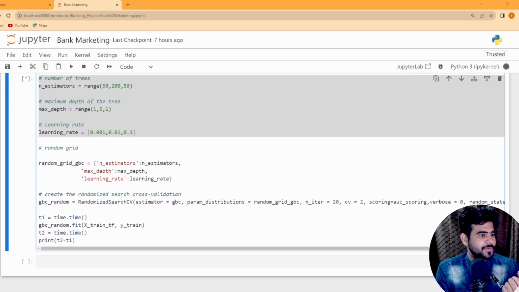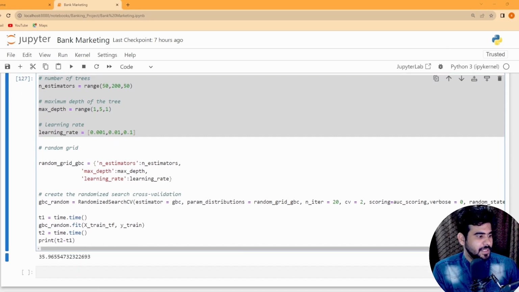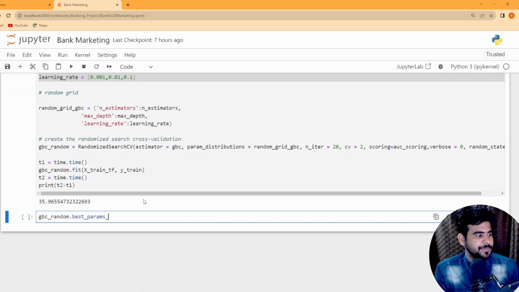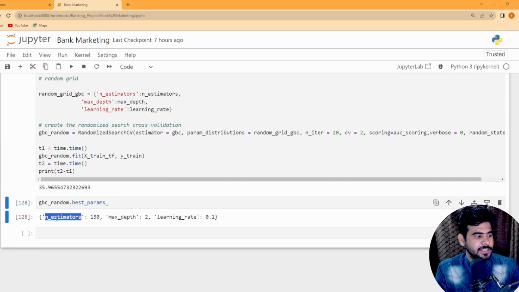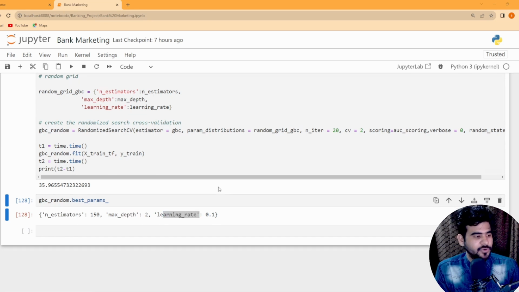Okay, so let's wait a few more seconds. It will take a few more seconds to complete the execution. Okay, now as you can see, it took 35 seconds. Now let's try to find out the best parameters. So yes, these are the best parameters that we have: n_estimators 150, max depth 2, learning rate 0.1.